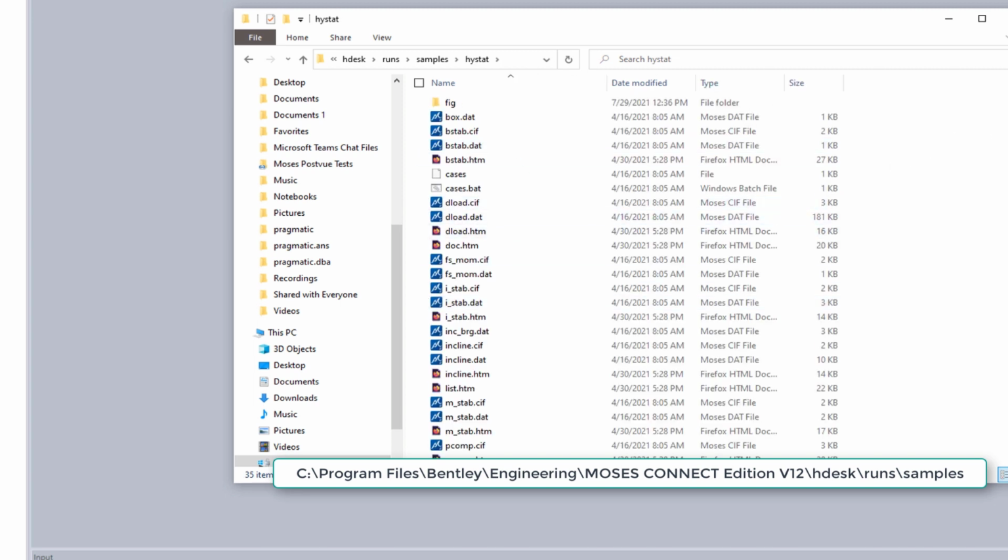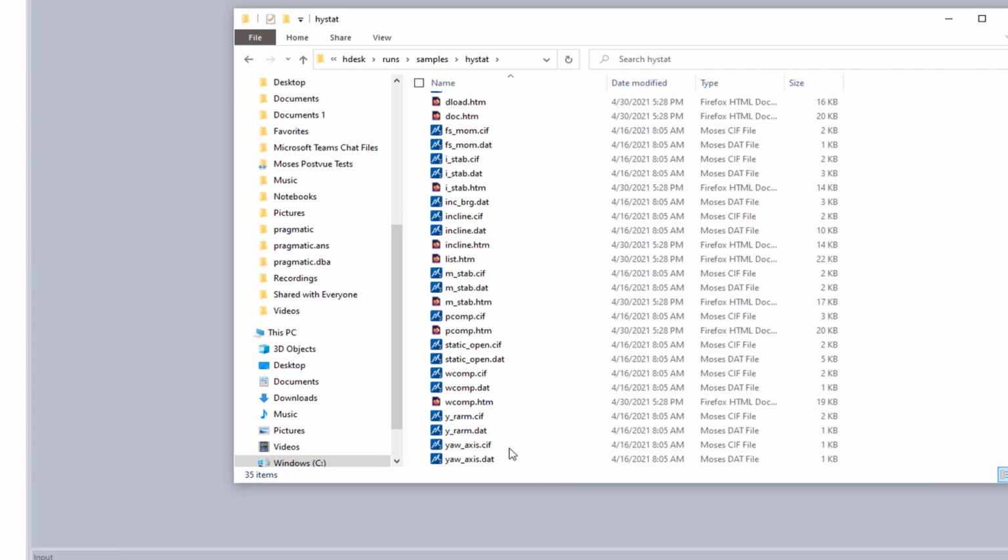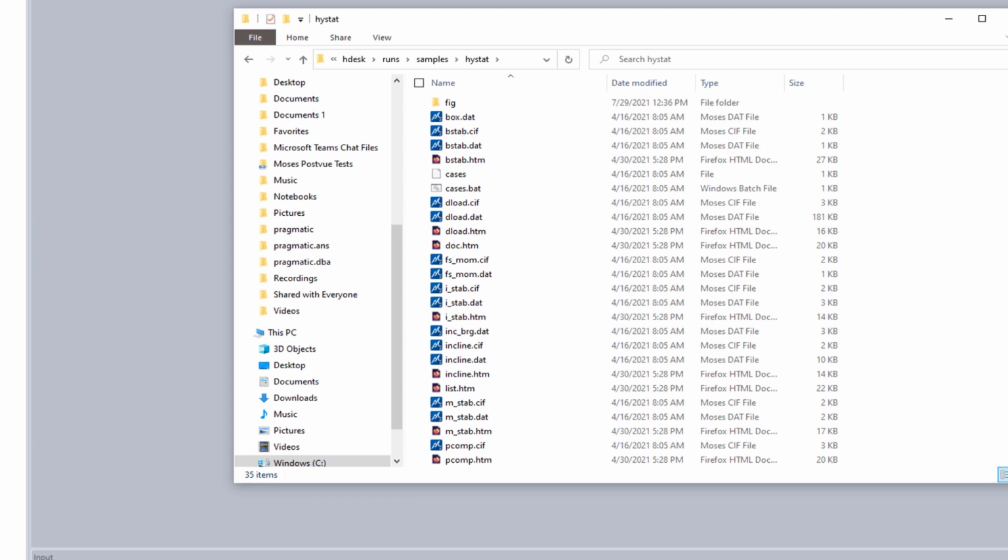And here, this is what I mean. We send a large amount of files. They come in pairs, a command file and a data file. When we get to the more advanced analyses, there'll be variations as to how many data files there are or how many command files there are, but we're assuming this is your first experience with MOSES. So we are going to need a pair. So a command file, CIF, and a dat file. We're going to choose BSTAB.